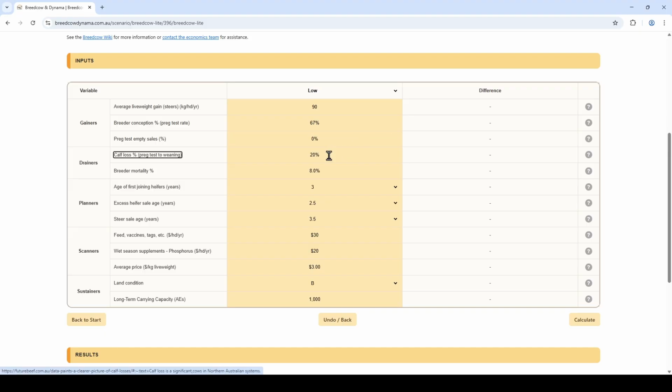Calf loss. Technically, if we aren't preg testing, we won't know what our calf loss percentage is either. But for this scenario, we're just going to keep our low productivity example of 20%. Our wet season supplementation, we're going to start with $0 as we're going to look at that later in the video. And our long-term carrying capacity, we're going to change that to 1200. Press calculate.